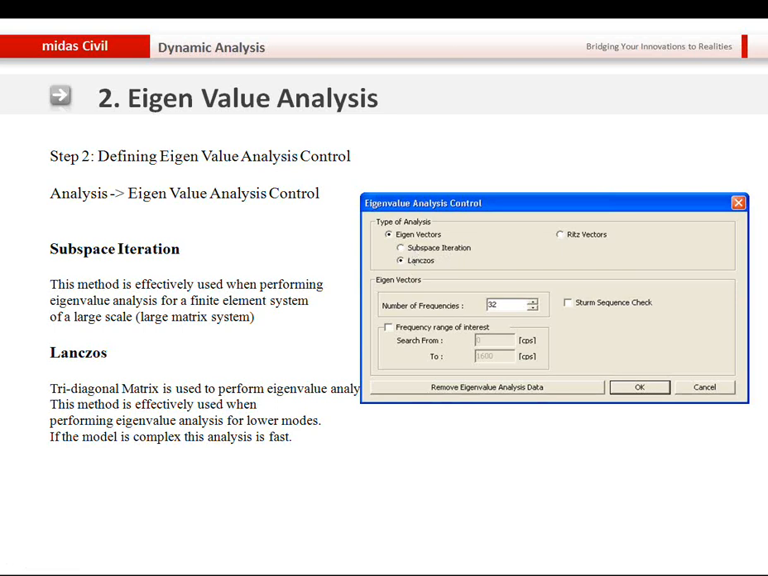Ideally, if the structure is too complex and has a lot of elements, then we go for the Lanczos type. But if the structure is simple, then we go for subspace iteration type. And for your information, Lanczos reduces the analysis time. But if you try to check the results from subspace iteration or Lanczos and match them for a simple structure, the results will be identical.